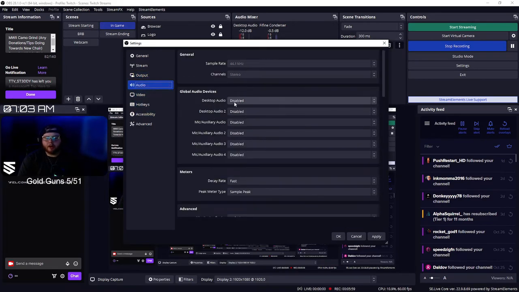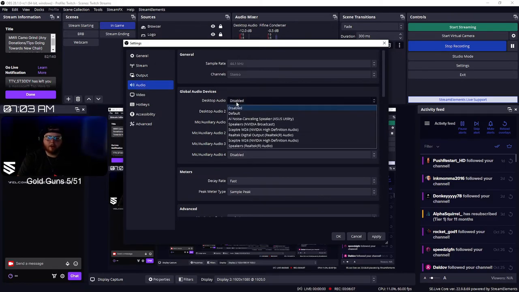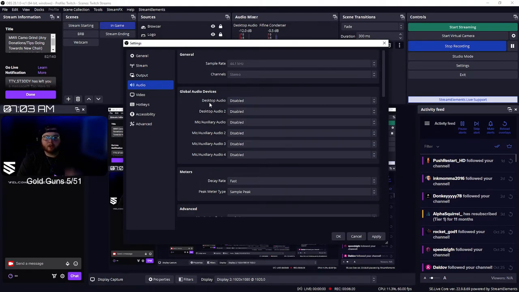Okay, so in your audio tab, mine's going to look completely different than you guys, but hence, that's why I said mine's going to be different. In your desktop audio, you want to use your headset or whatever device is picking up the audio that you are hearing from. So in my case, I'm using the speakers, Realtek R Audio, and it's going directly into my headset.